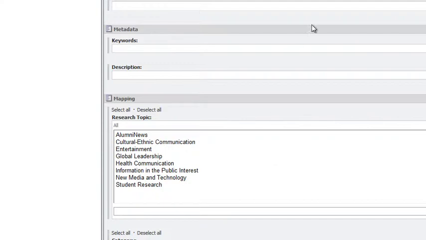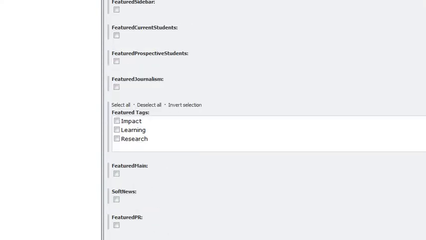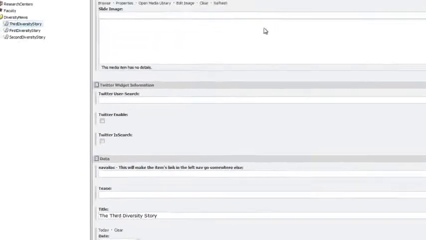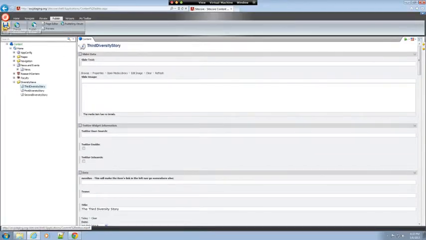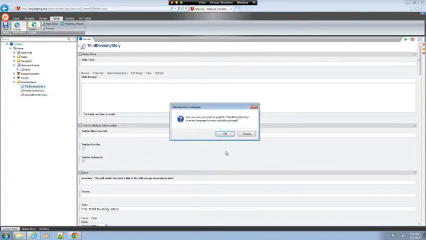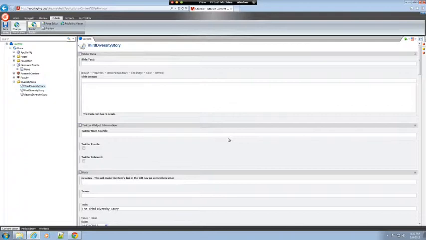Those are the main components of a page, so we can go ahead and just save it now and publish this page. Now we're going to note where the page is located in the Sitecore item tree, diversity news, then third diversity story. We're going to look at the page in another browser now.